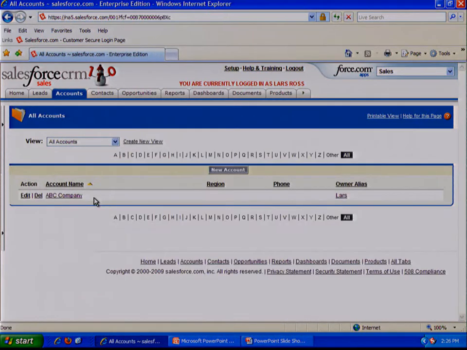Okay. So now that we run All Accounts, we're able to see that the account that Lars just created, he can now view it. And this is how, in an environment where our organization-wide defaults are set to private, this is how it'll behave. Okay. So that's covering organization-wide defaults.